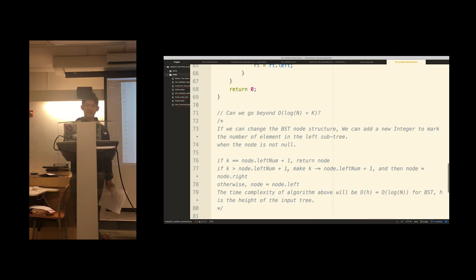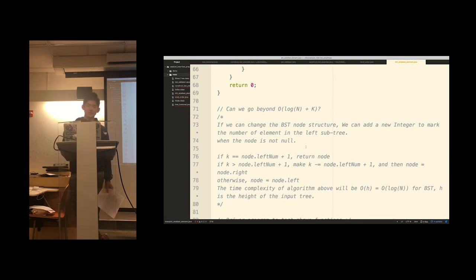So you could technically change the BST node structure. You just need to check for a number on the left node, and that would allow you to always know which kth value you're at. Yeah, and then you basically have an O(log n) implementation, which is pretty sweet.